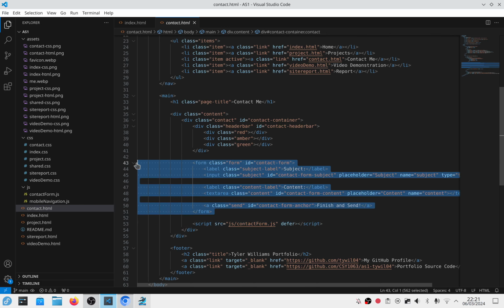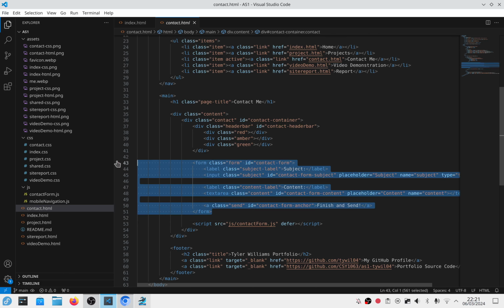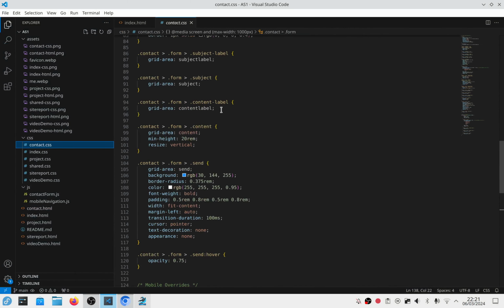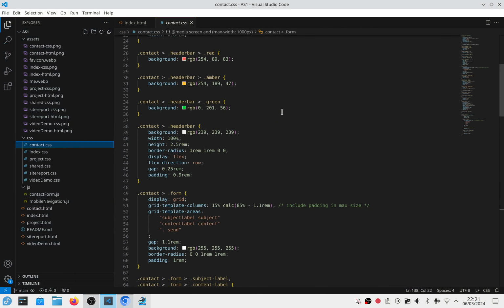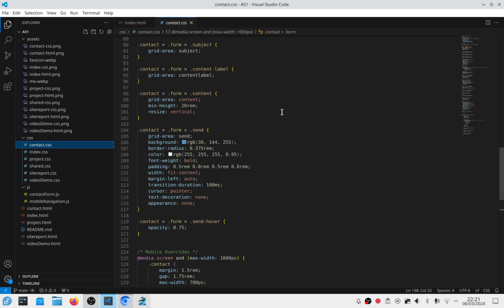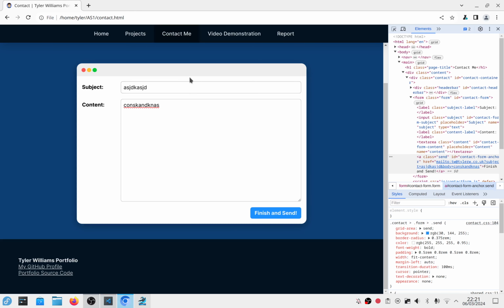We have the form. Right now we don't send this anywhere because we intercept it with JavaScript. But in the future, if you had a backend, you would just remove the JavaScript and it would be fine. The contact page styles are very simple. Most of the styles are just related to making it look like a window and making it look fun.